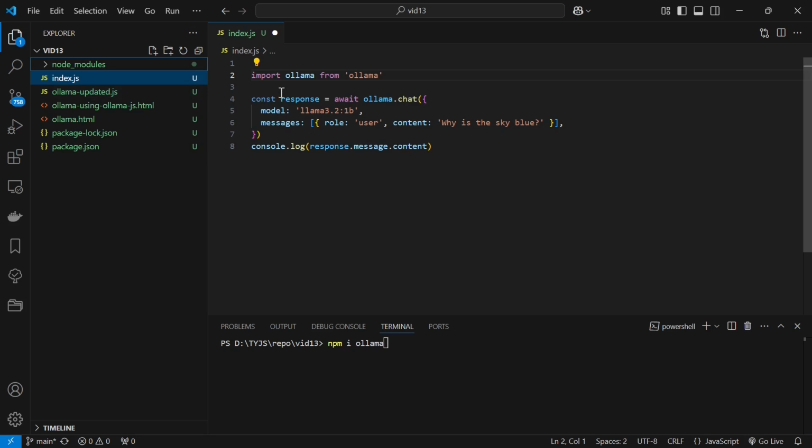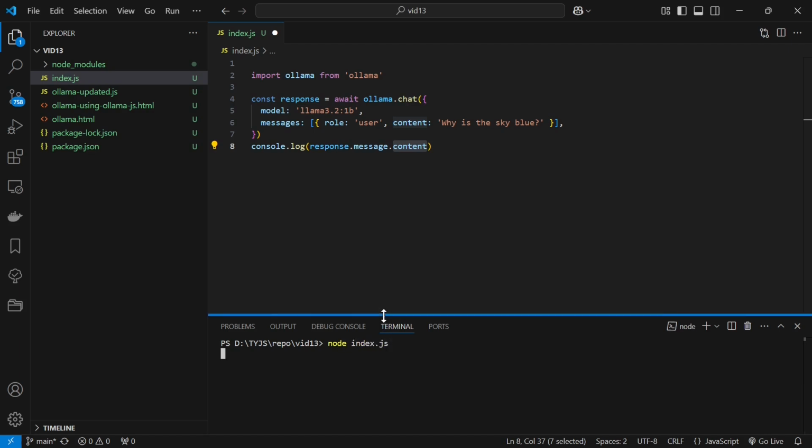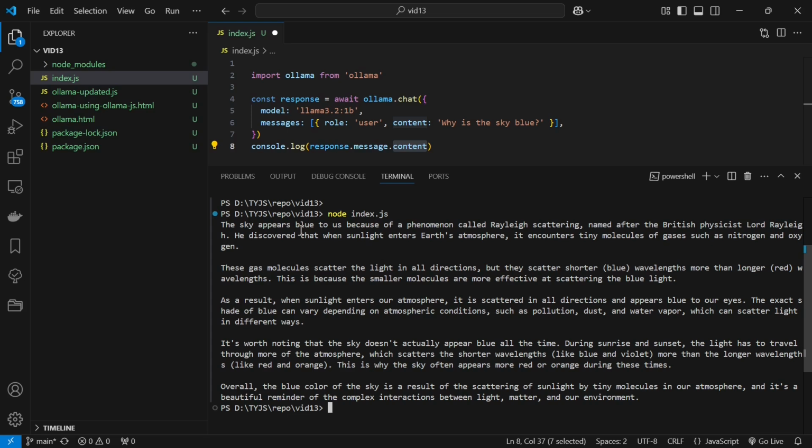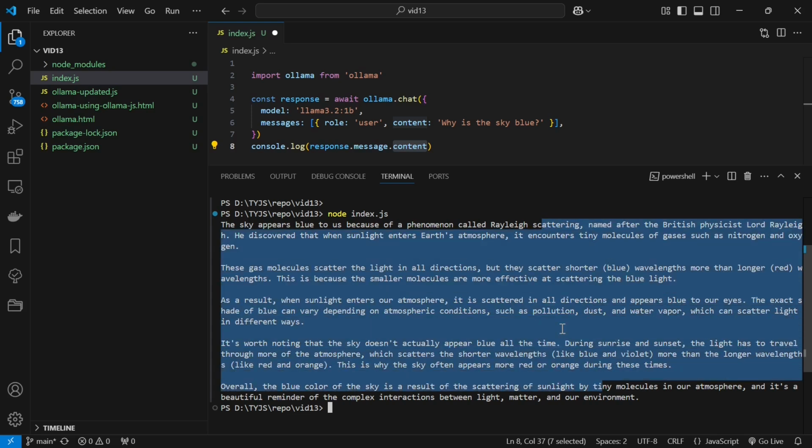So you only need to import ollama, and then you can do a chat or generate or pull or apply all available ollama commands. Let me test this. As you can see here, we are using llama 3.2 with 1 billion parameters, and we are asking why is the sky blue, and then we are printing the content of the response. So let me run that using node index.js, and let me make this bigger here. And you can see here it's now talking about the scattering and giving us the answer back. And this was how to use ollama using node.js.